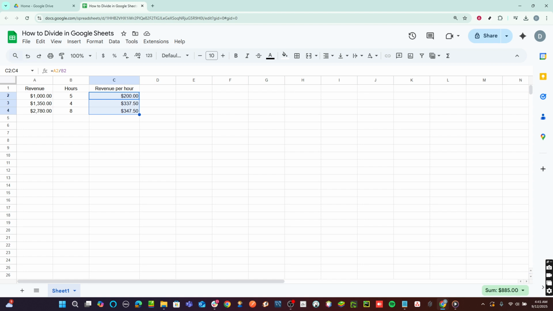Remember, the key to mastering Google Sheets is consistent practice. Explore and play around with formulas to unlock the full potential of your data analysis capabilities.